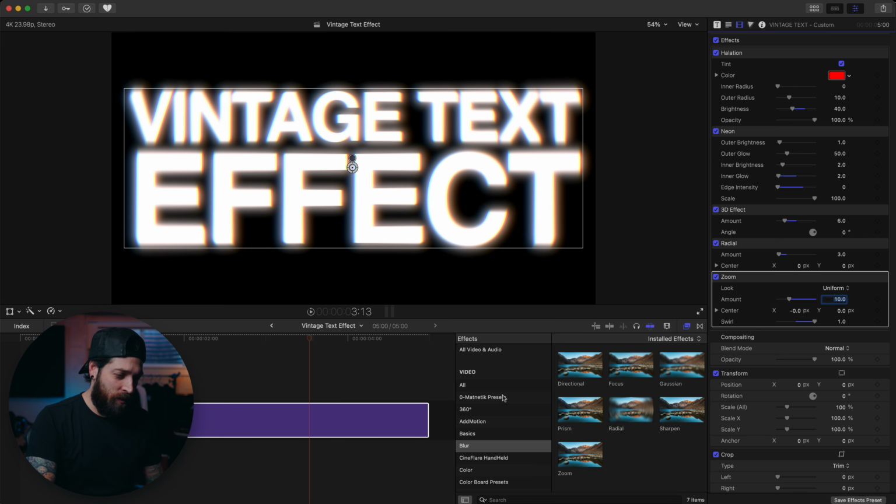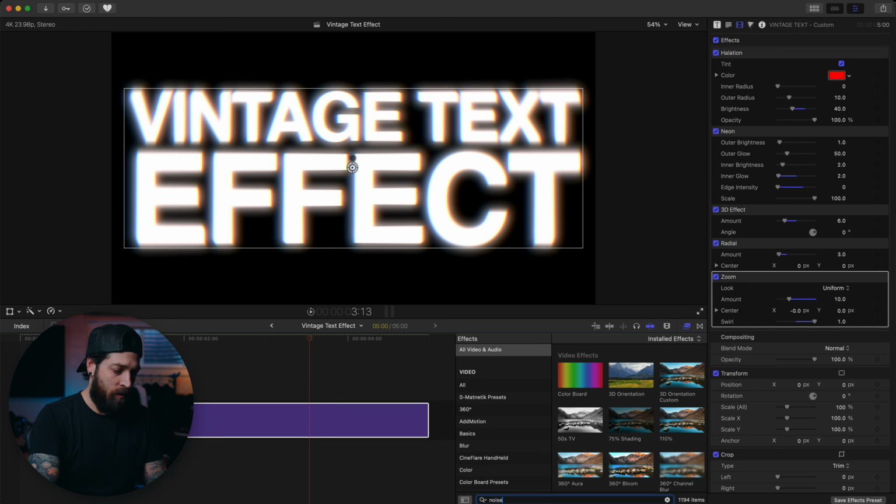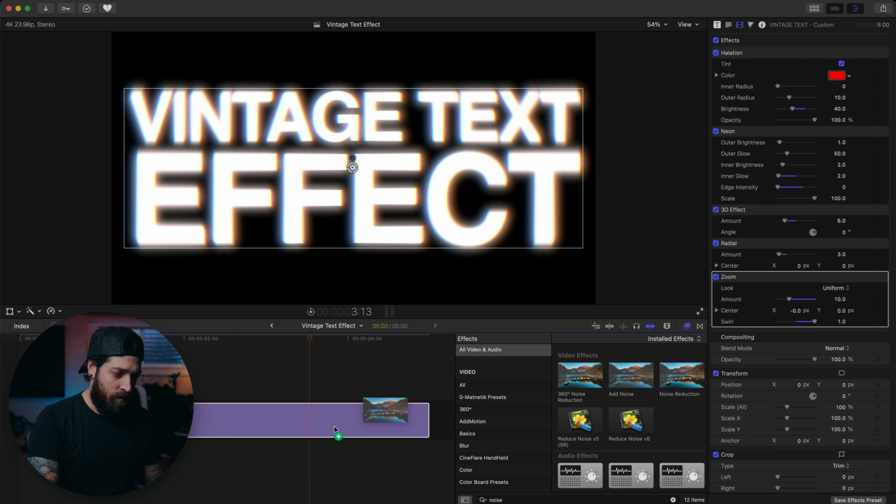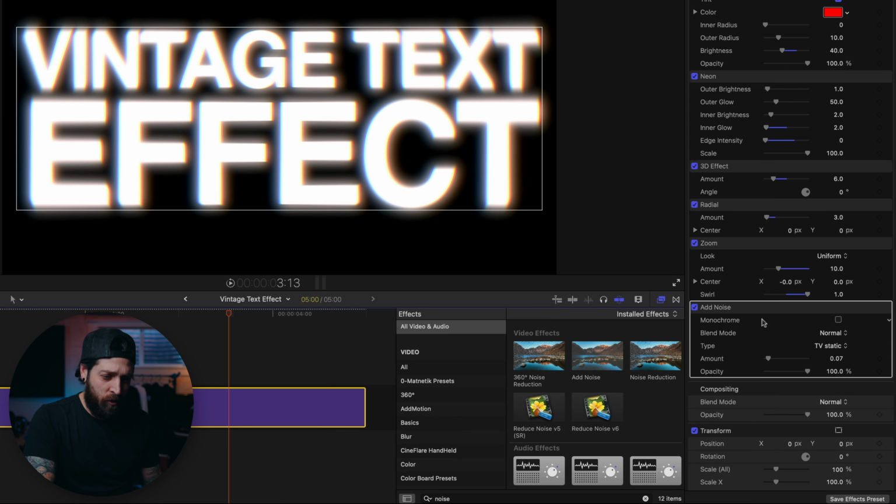Next thing we're looking for is noise. Now, Final Cut does some weird things. I've tried to add grain and other ways of doing this. Adding the noise effect seems to work the best. And once you add the noise, you're going to want to set this to grain. I like to turn on monochrome, change this to an overlay. I found that looks the best.